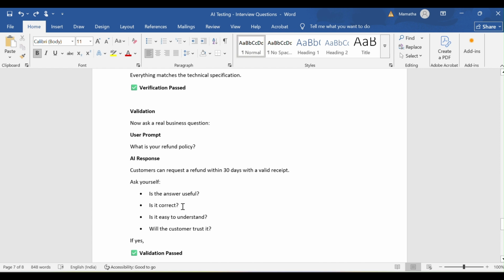If it has to pick from the documents we specify, it should not use its own trained data, right? Is the response easy to understand? Also, when they're designing, they'll be changing the temperature, so the randomness of the responses will keep varying. How random are the responses? Is it up to the mark? Is it too elaborate? We need to check that. Will the customer trust it?